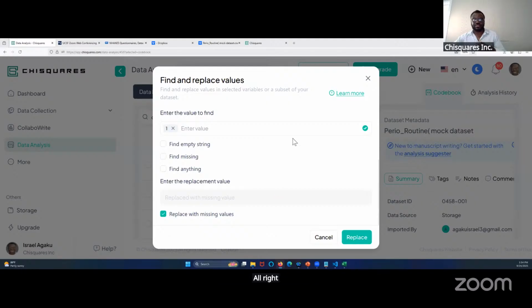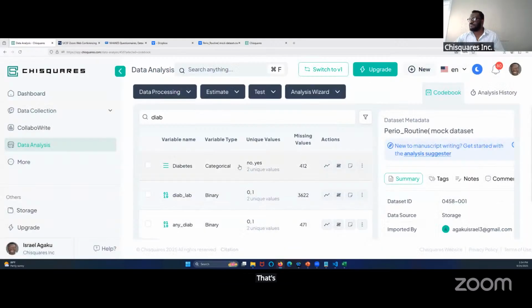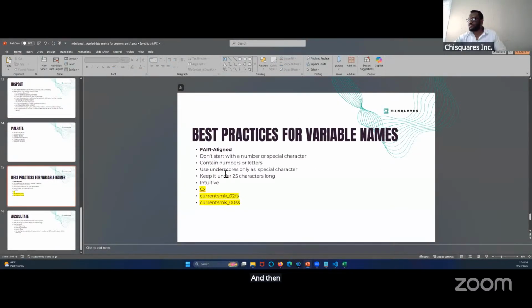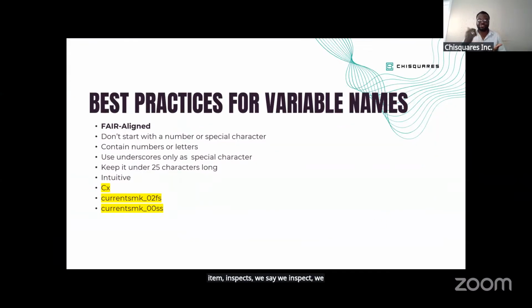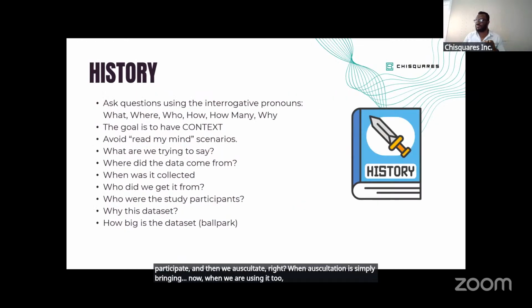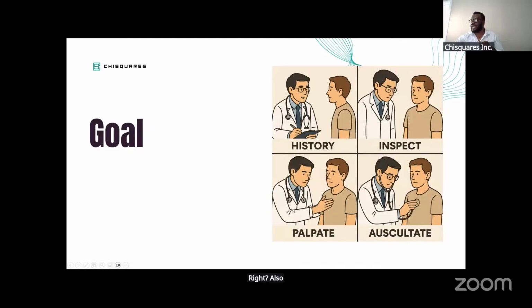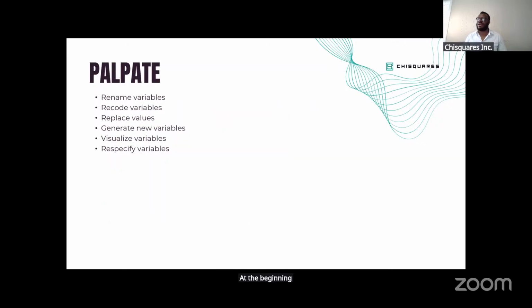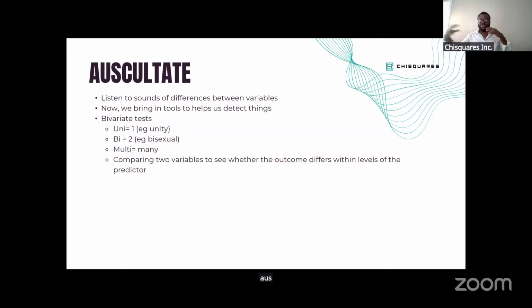All right. So I think we've covered that for all of the items there on the palpate. And then let's go to the last item, inspect. We say we inspect, we take a history, we inspect, we palpate, and then we auscultate, right? Auscultation is simply bringing a tool, right? So far, we're just using our hands or ears. Now we're bringing a special tool, right? So that's exactly what we're doing when we're also trying to look at data at the beginning. We want to auscultate. In other words, we want to test things.